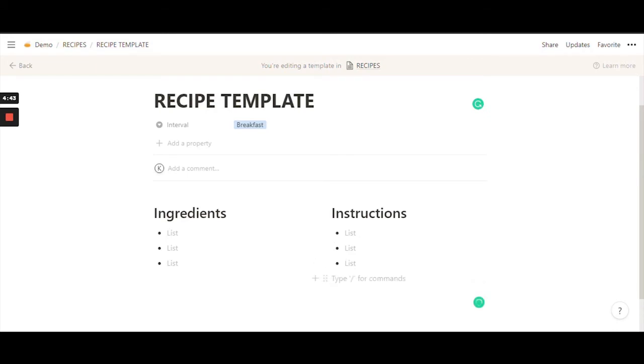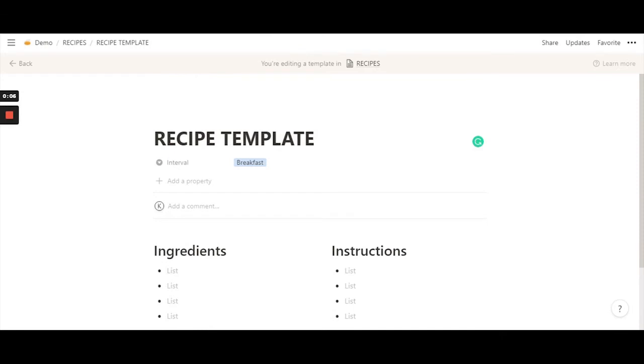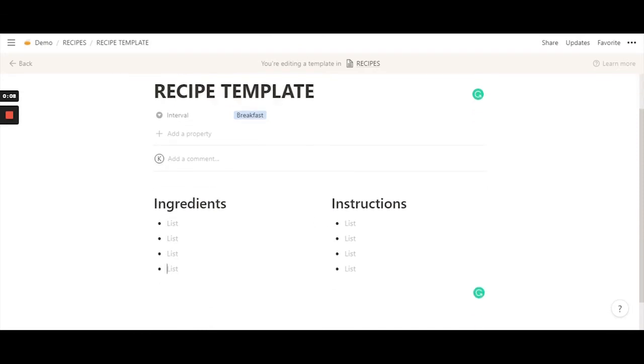Okay, go ahead and duplicate this to bring it to the other side. Okay, so we have our ingredients, we have our instructions. So now we have our basic layout. You can obviously go ahead and add in a few more things that you like.